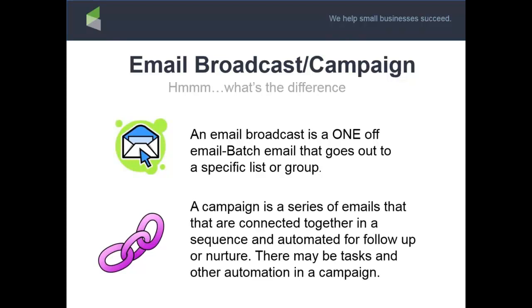A campaign's a little bit different, but it does have emails in it. And a campaign is a series of emails that are connected together with timers that automate your follow-up or automate your sales process or automate your processes internally. It may have an email, it may have a task, it may have other automation, but that's what a campaign is, and that's what we'll be learning about tomorrow.